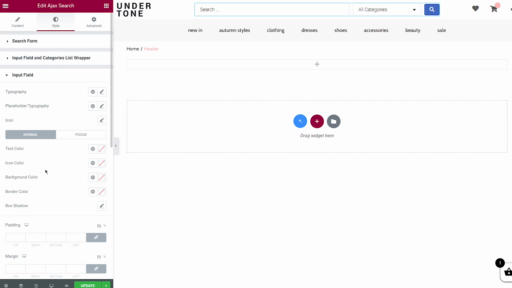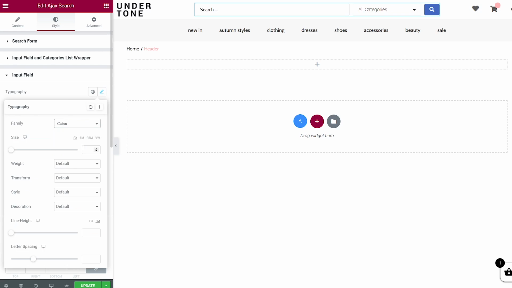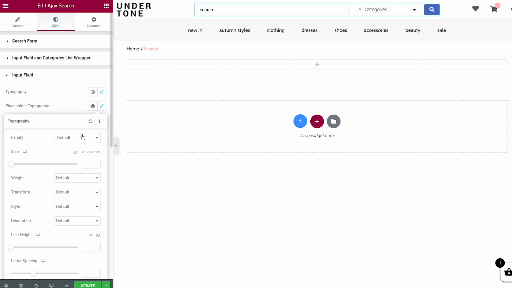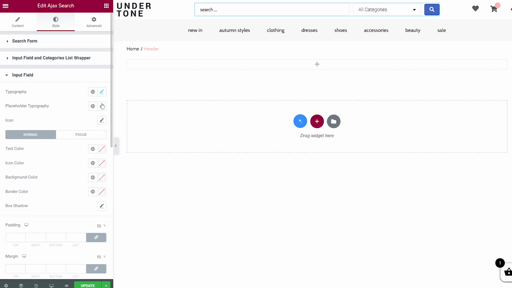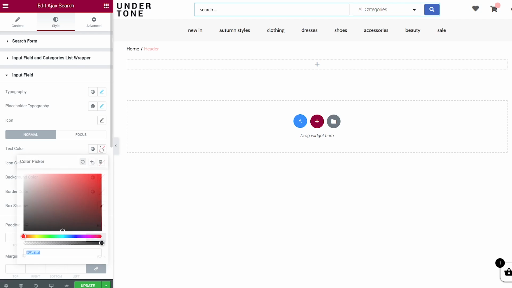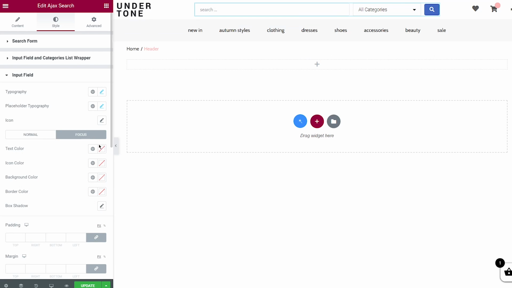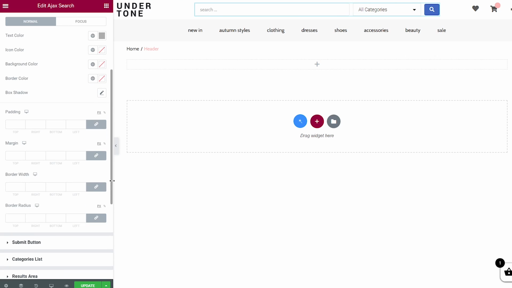Let's go to the input field to customize the text that will be displayed once you start typing inside the form. Typography is for the text that is going to be typed, and placeholder typography is for the text that is always visible, and in my case it says search. Then here you can always adjust the size and gap of the input icon if you've set any. Select the color for both normal and focus states of the input field's text and background if needed. In the next step, I'm adding top left and bottom margin, and I'm gonna set the rest to 0.